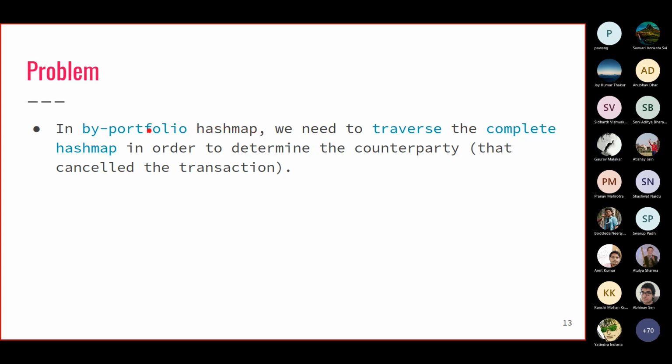The problem is that if we have only the portfolio hash map, then we have to traverse the complete hash map in order to determine the counterparty, right? Yes. So, sir, we'll keep only the counterparty hash map, and we'll make the portfolio from the counterparty. Yeah, obviously, we shall discuss that later. Okay, we shall discuss it in this tutorial also. Now for the time being, just assume we have two hash maps, because this is one of the tasks which was given in the assignment. So that's why I'm discussing this first. Okay.